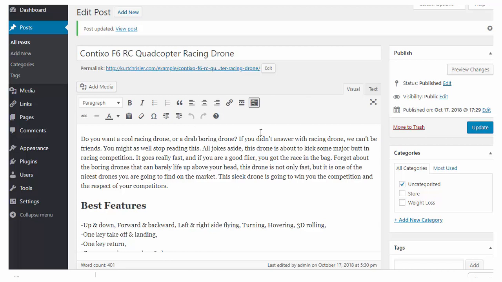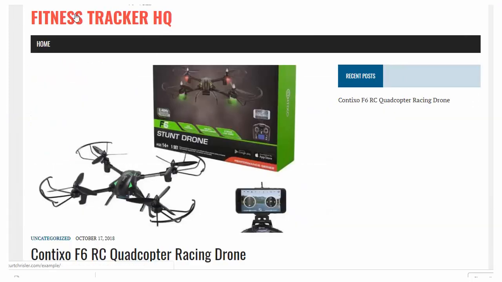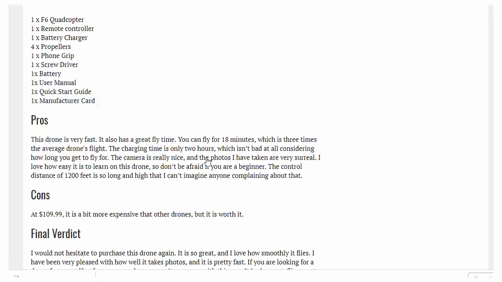Now again, you want to repeat this at least 5 times. Get 5 different reviews on your site. If I go back over to the site here, I can refresh it. Of course, I'm going to want to change the title of the site, but you can see there's the featured image, and here is the content of the post.